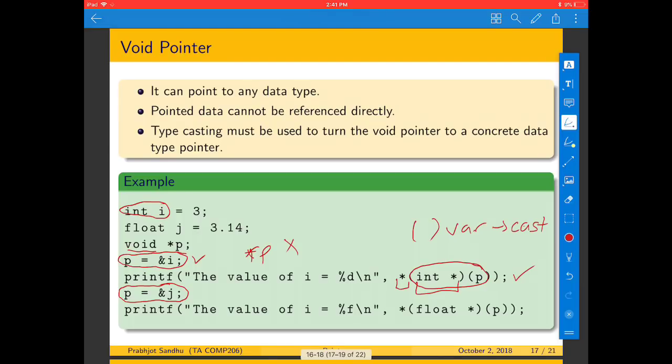So P equals address J is okay, and now P holds the address of this floating point memory, which has inside it 3.14. And again, star P is still not okay on its own. Nothing changed there either. But because now we're holding float memory, instead we want to cast P to a float pointer, and we want to apply the star operator on it. And so, the second printf says the value of I, which is a typo. It should say the value of J, because we're pointing at J. So it says the value of J equals 3.14 will get printed out.